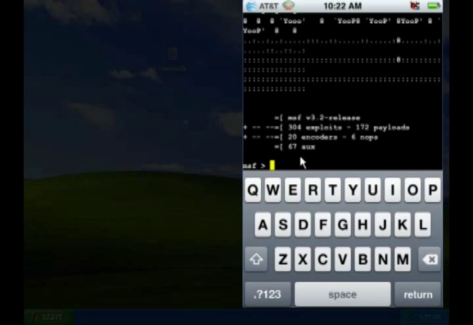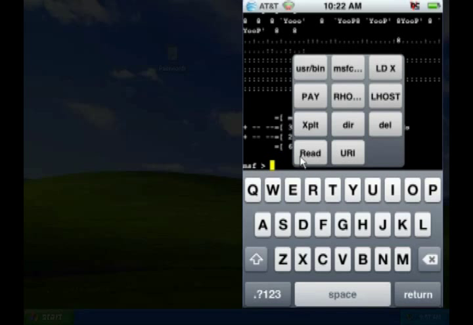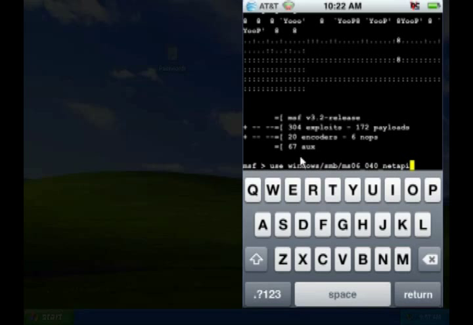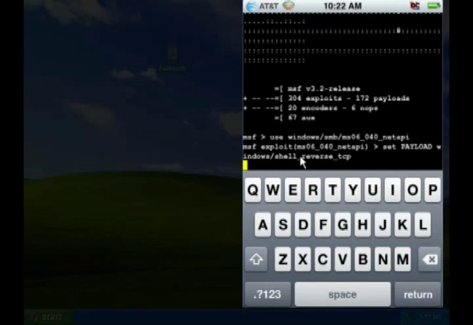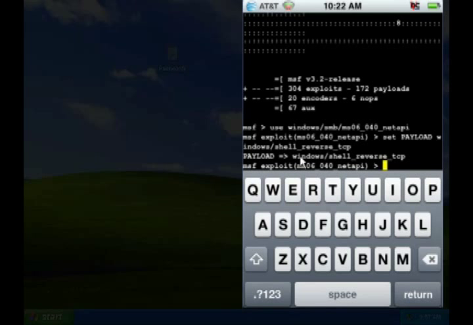Once Metasploit runs, I need to load an exploit. In this case, I'm going to load the Microsoft Net API exploit. This exploit takes advantage of an old flaw in Windows networking to gain control of a computer. Next, I load a payload. This tells Metasploit what to do once it hijacks a computer.